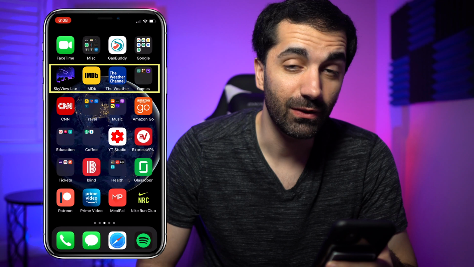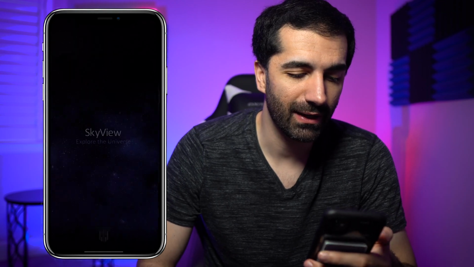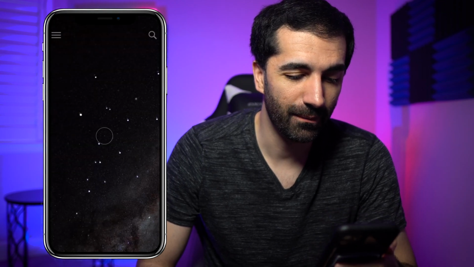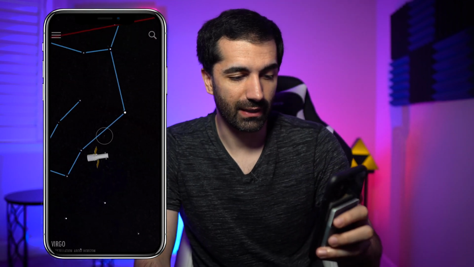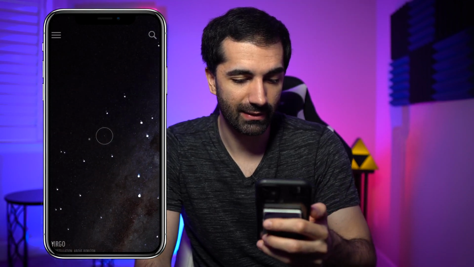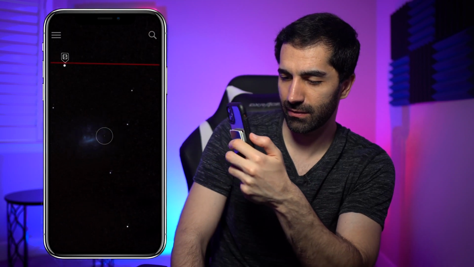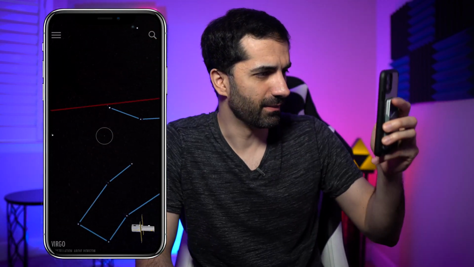Next up, we have SkyView, which is probably the coolest app that I have. If we load that up, it basically shows all the stars and planets that are nearby. So if we go, let's see, let's try and find something.